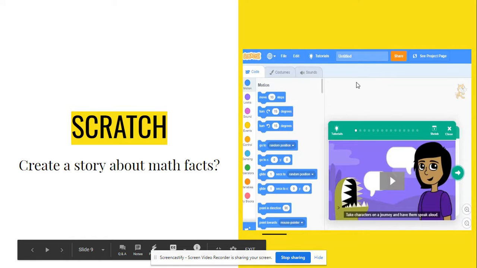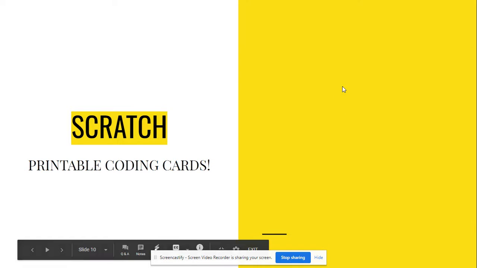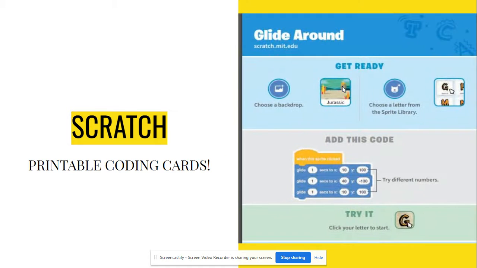And there also are some printable coding cards that the teacher can get ready before she introduces this activity, and it will tell them how to do it in case the student wants to be able to hold something in their hand.